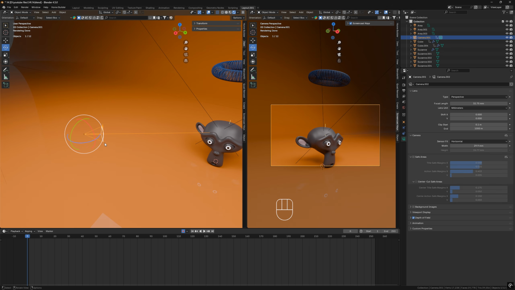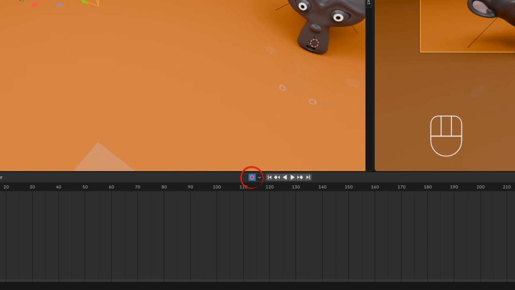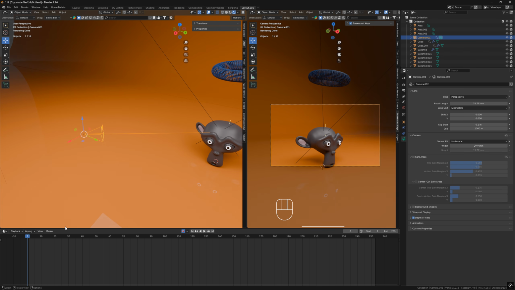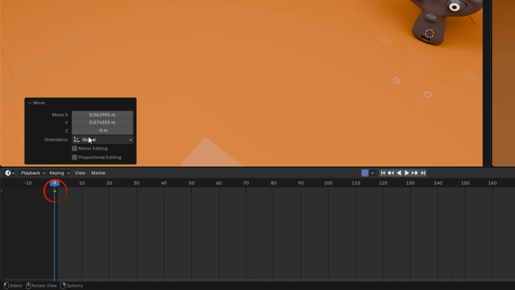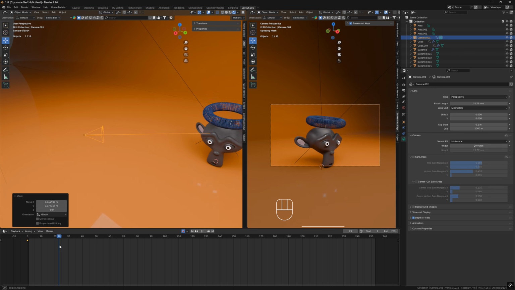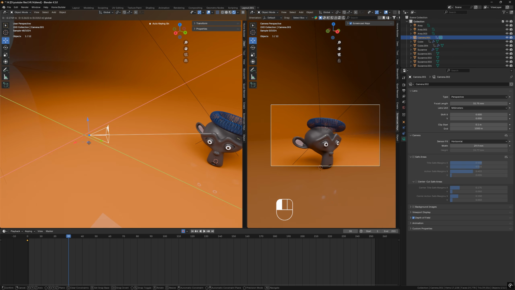Now that we've set up the camera, let's bring it to life with a simple animation. First, select your camera and make sure auto keying is turned on. You can enable it by clicking the red circle icon at the bottom of the timeline. This way, every movement or change you make will automatically create a keyframe. Let's start at frame 1. Position your camera where you want the animation to begin. For example, move it slightly forward, maybe tilt the rotation a bit. Blender automatically adds keyframes for location and rotation.